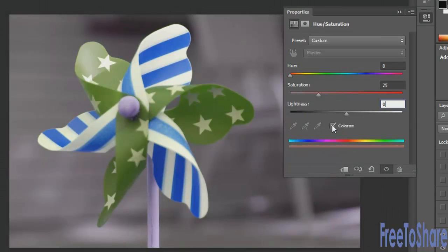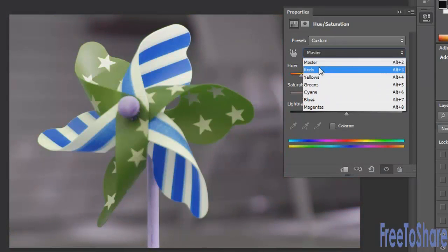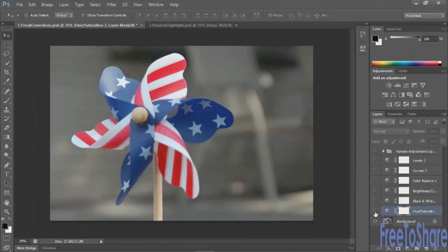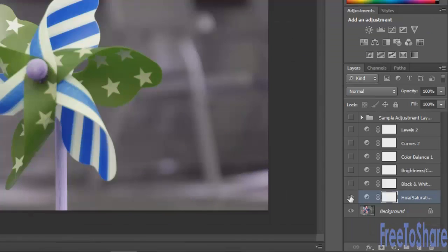You could also colorize based on a particular tint. And what's more, you can even go in and adjust just the reds, just the blues, just the greens, yellows, cyans, magentas, etc. Now notice that I've changed the color of the pinwheel. But I might not want it to change that background color, which is kind of beigey, khaki. If I wanted to, I could adjust that by modifying my mask.